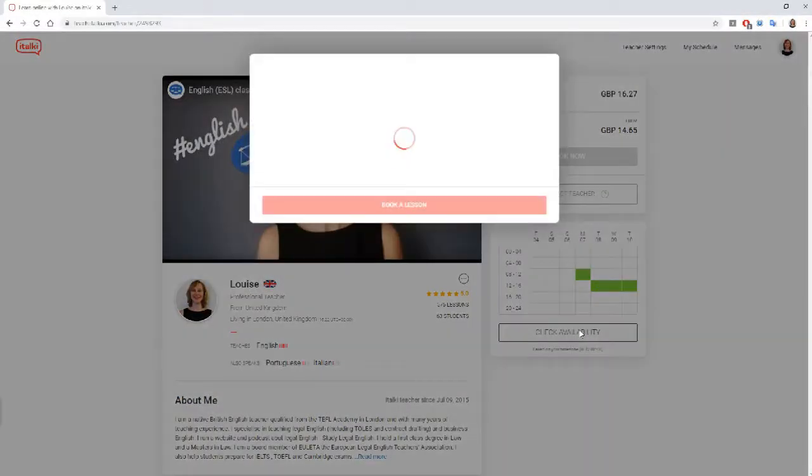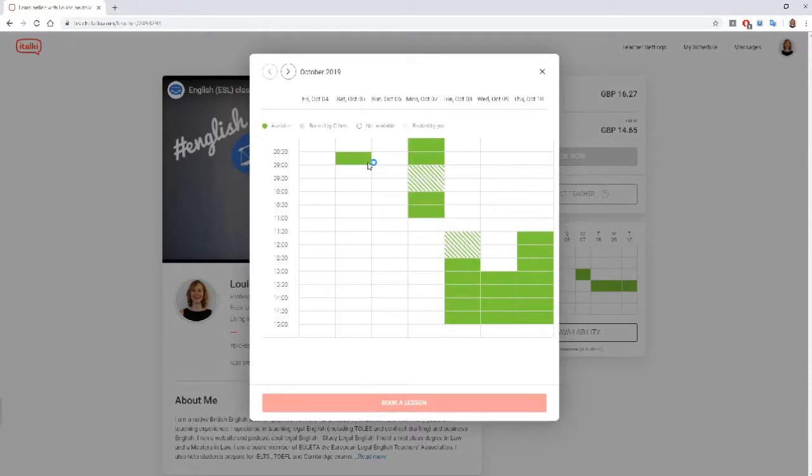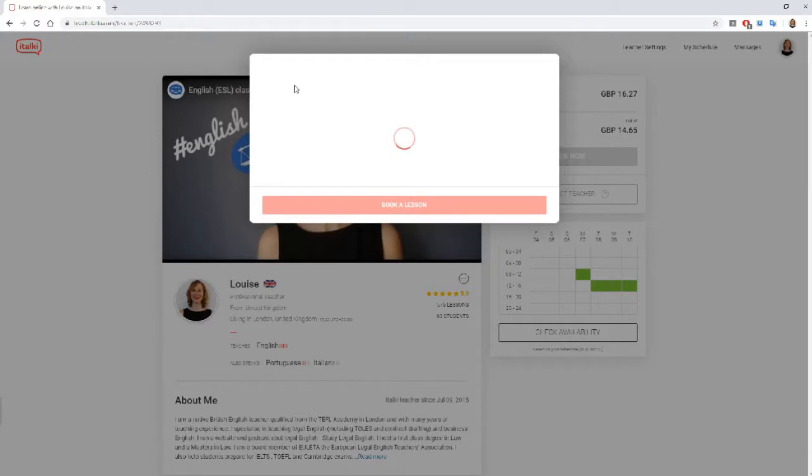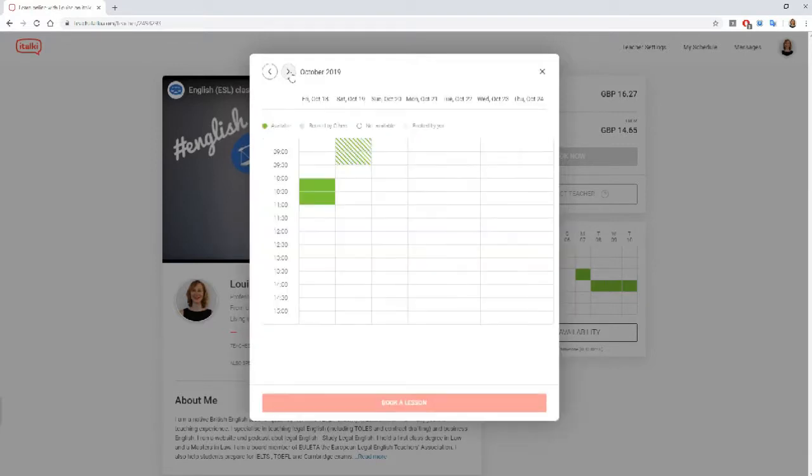The lessons are really quite flexible, because if you book a class and it turns out that you can't actually do this class, you can cancel up to 24 hours in advance and you get a full refund. You could also simply reschedule the class, and you do all that just simply by clicking a button.